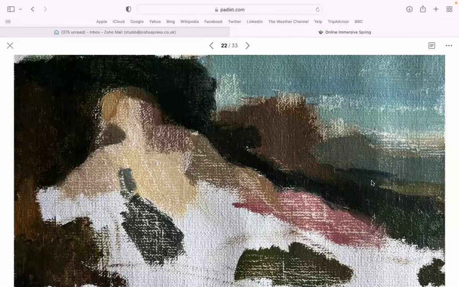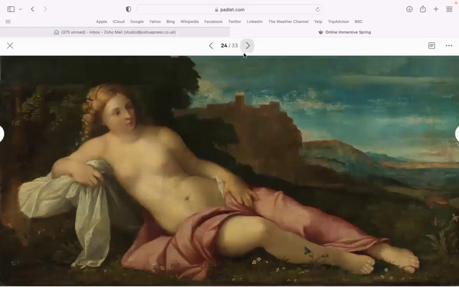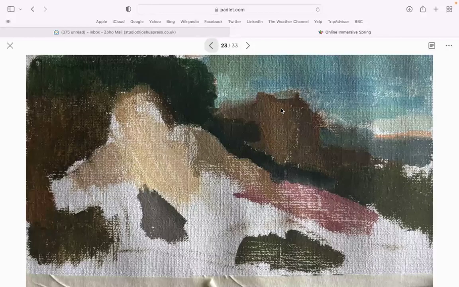Better, but it's still, let me just have a look. Yeah, I just worked on the background for the most part. So you're still breaking up the abstraction a little bit too early, right?